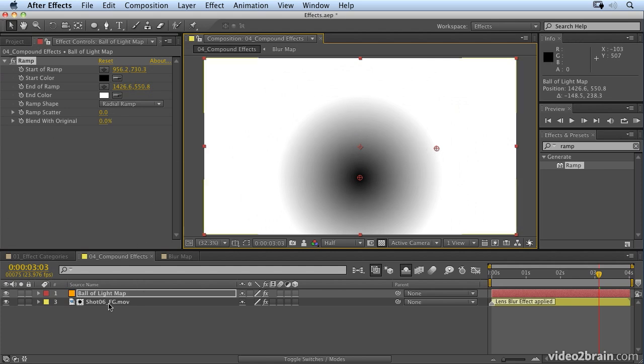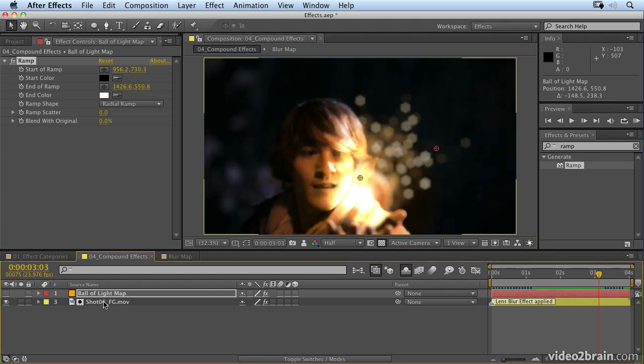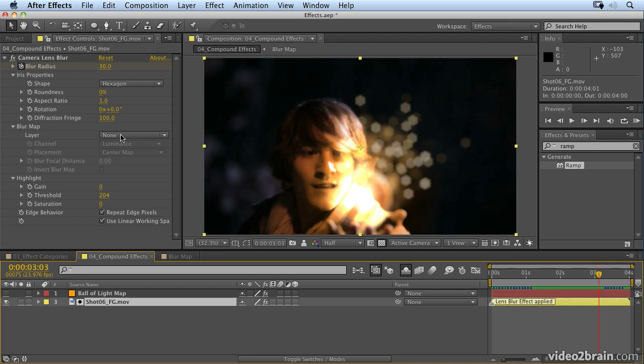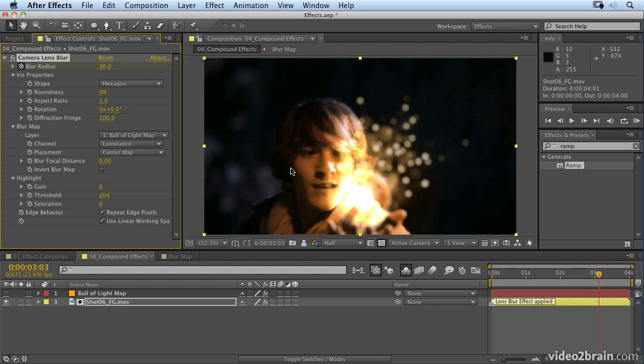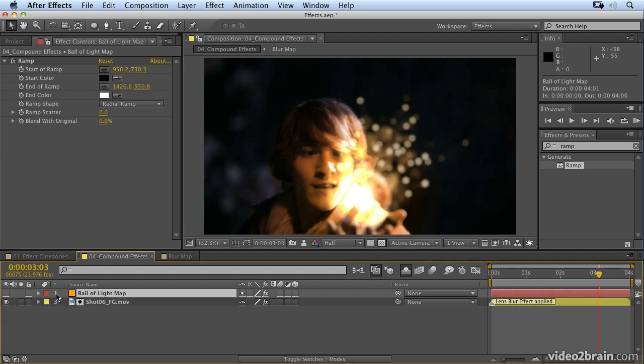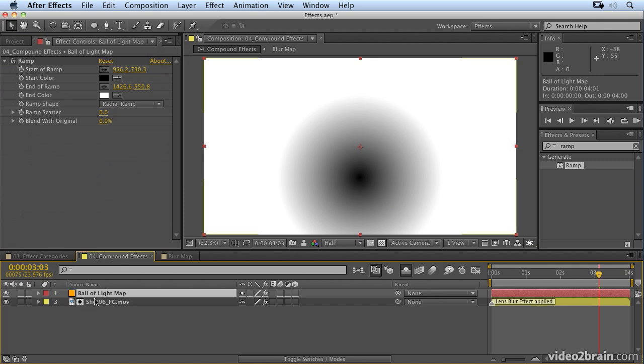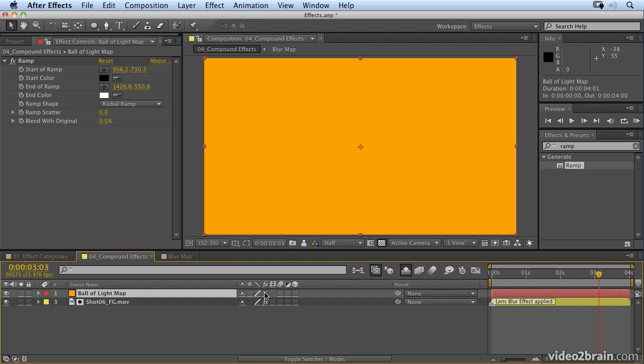We now want to get our shot controlled by that ramp. Now, if I switch off that layer so we can't see it, and I select this layer and try and choose that as my ramp, so we've got the ball of light map, notice it affects everything. That's because when you add a ramp to a layer and you refer to it with a compound effect, the compound effect looks at the layer without the effect applied. So basically, it's just using an orange solid layer.